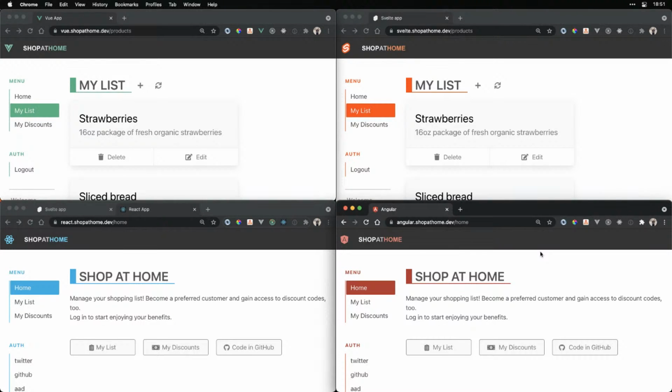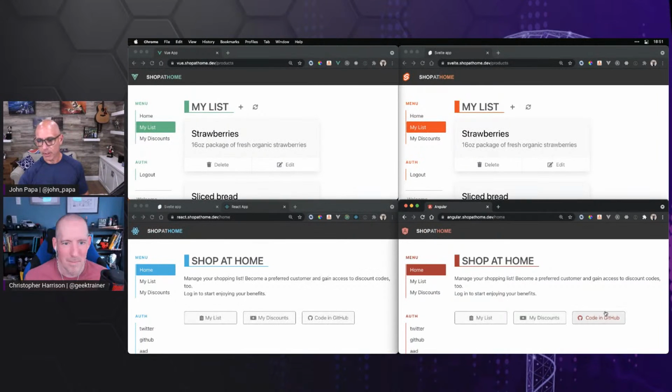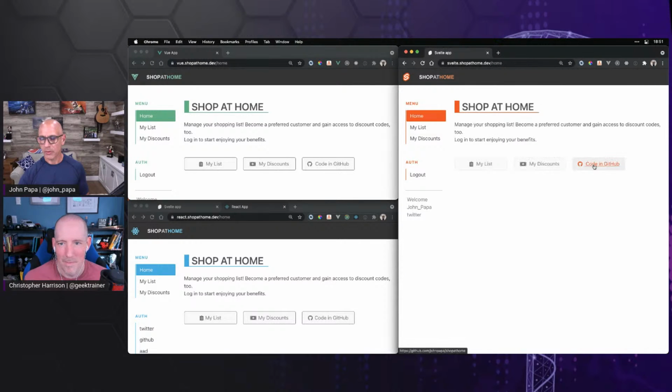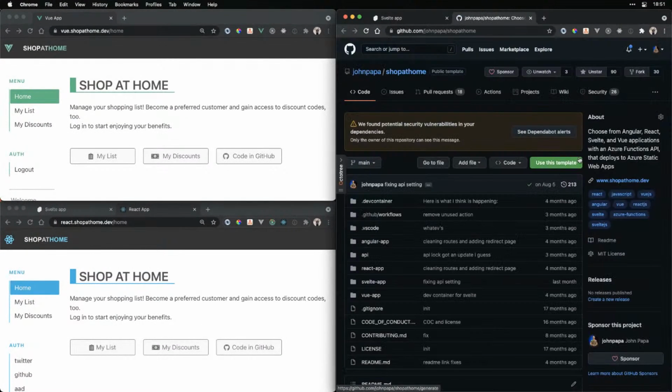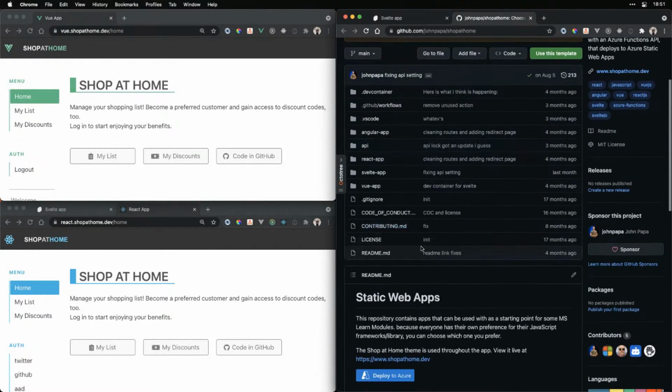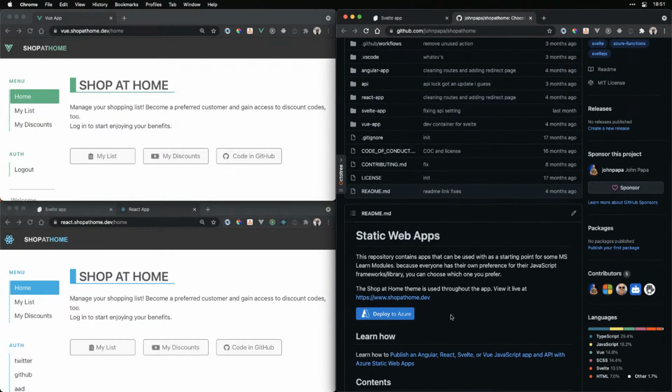You can actually look at the source code for these by clicking on the button that says Code in GitHub on any one of these from the homepage. So I click on Code in GitHub. You can see this John Papa Shop at Home, and in here you can see the Angular, React, Svelte, and Vue apps, along with serverless functions in Azure just so it can run data. And if you want to deploy this yourselves, you can deploy to Azure from this button down here too.